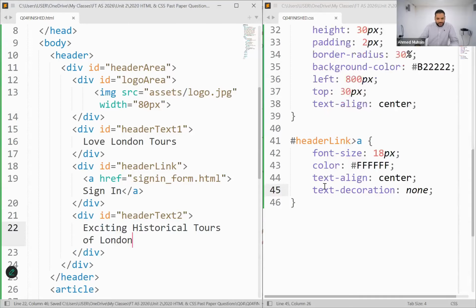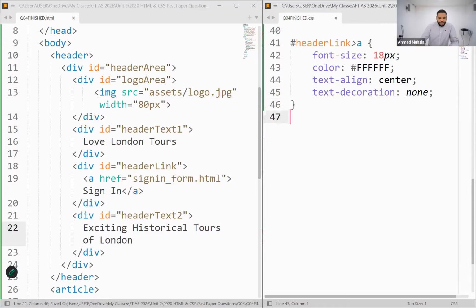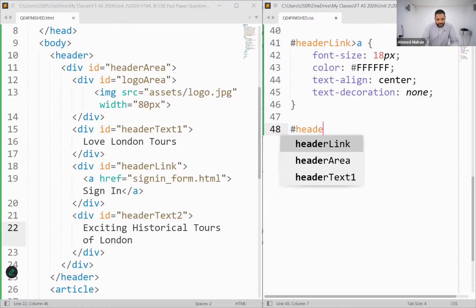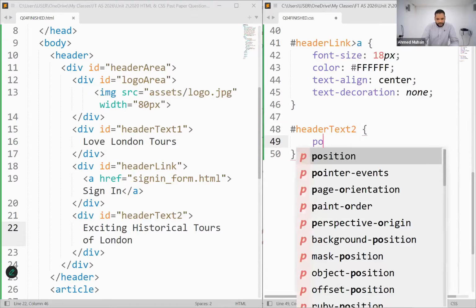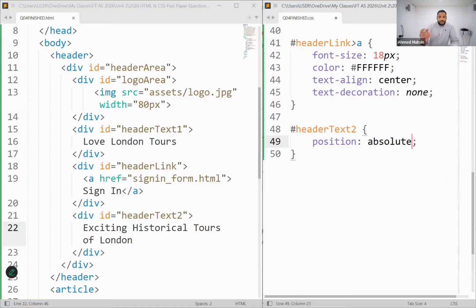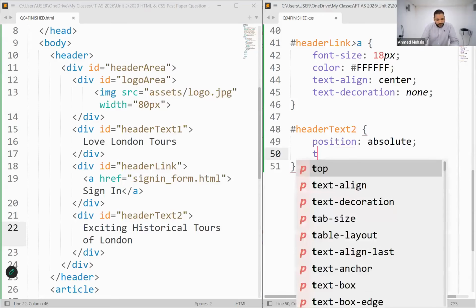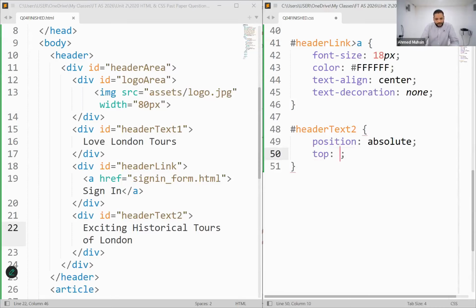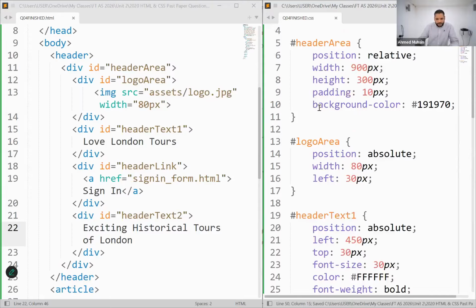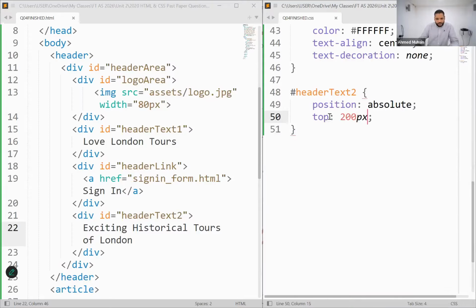Now I'll come to CSS and refer to it. Hashtag header text 2. Properties position will be absolute because it is inside a relative box. Width and height doesn't matter to me right now. What matters is from the top there needs to be a certain gap. I don't know. For now I'll just say 200 pixel maybe. No, 200 is way too much. I'll just say 100 pixel for now.